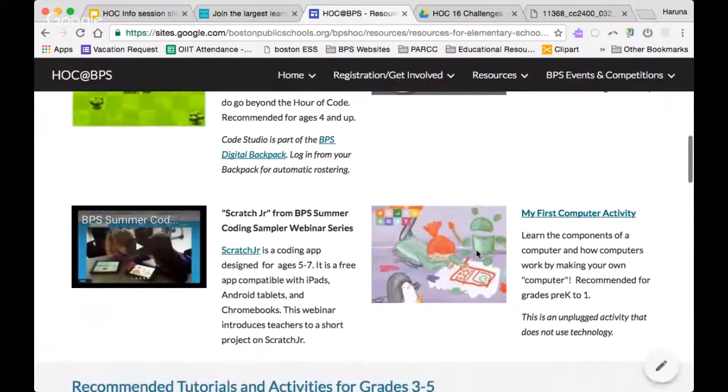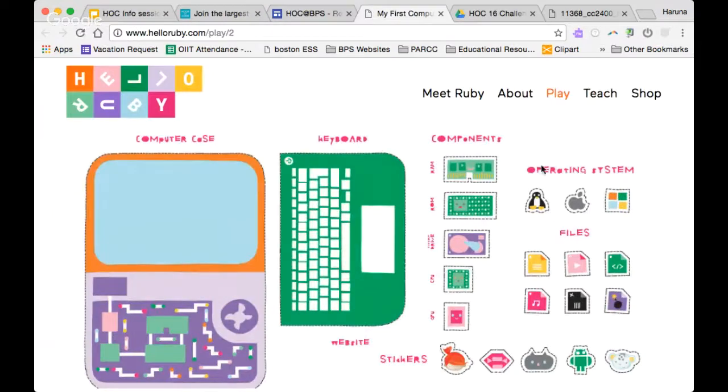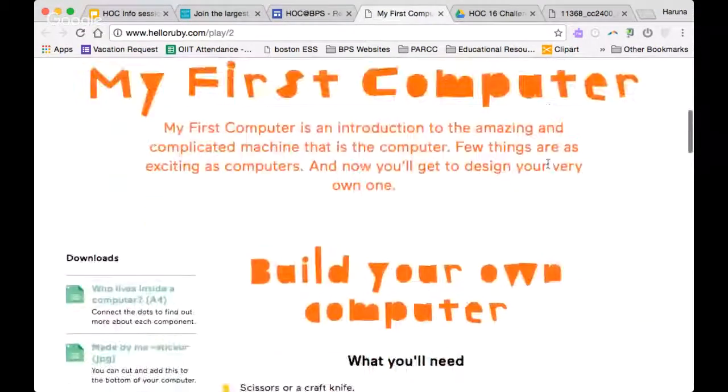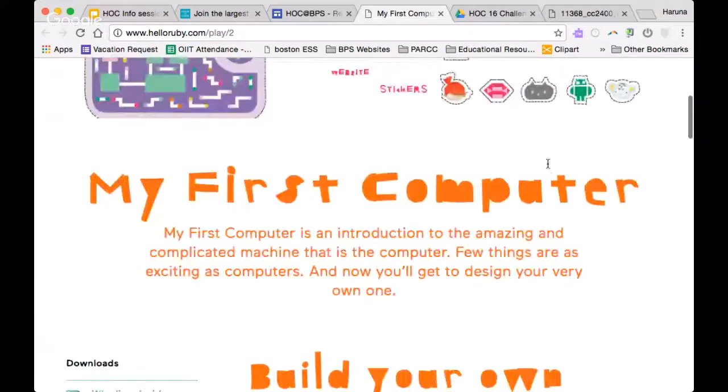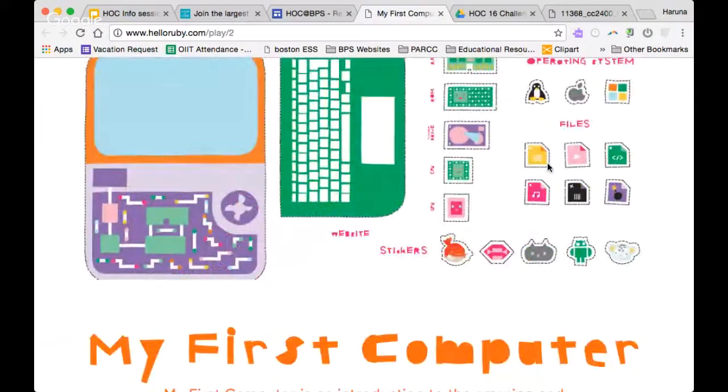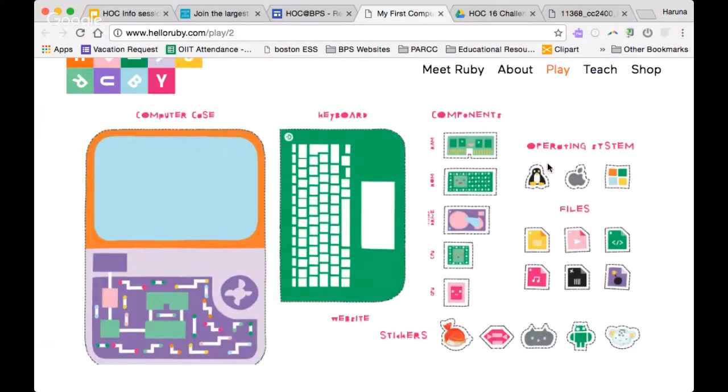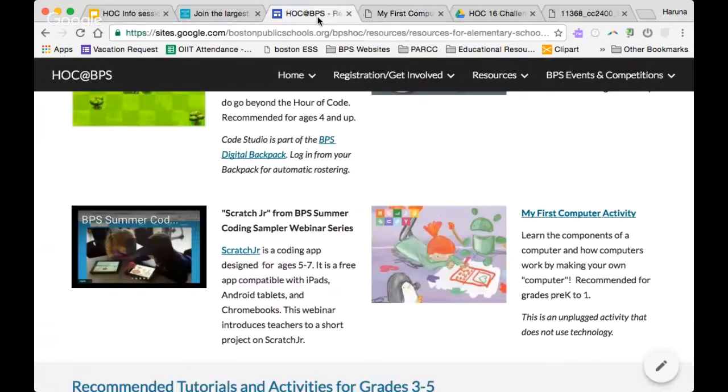One activity that I really like is this My First Computer activity, which is for very, very young kids. Even K0 or K1 kids can do this. If you click on this, it'll take you right to a template and a lesson plan that takes you through building your first computer. You might think this has nothing to do with coding, but understanding how computers work, that computers have an operating system, and that there are components inside the computer that make it work is actually a big part of computer science.